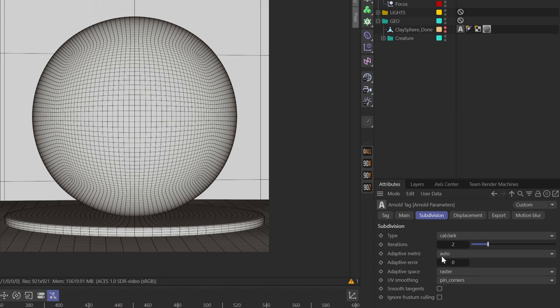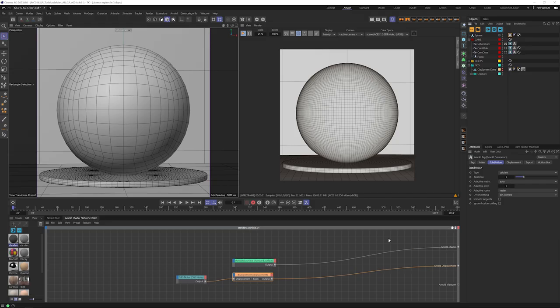Now, if adaptive metric is set to auto, if it senses that you have an actual displacement material or a displacement map in your material, it's going to use the edge length. If it doesn't see a material in there, it's going to use flatness. So I typically leave this at auto, and I want to show you exactly what the adaptive error is going to do. So if we change the adaptive error to like 10, you can see that it's actually brought the subdivisions down below the two that we had set up before. And that's because the camera's kind of far back.